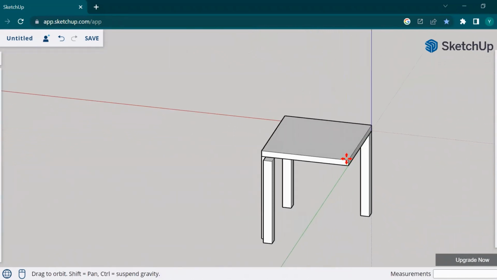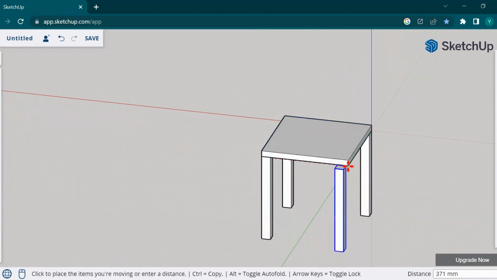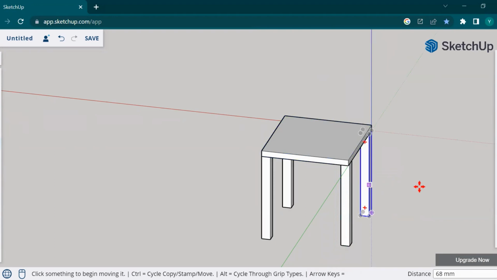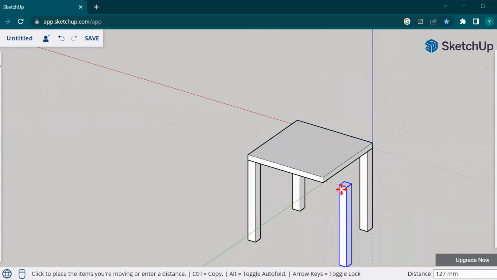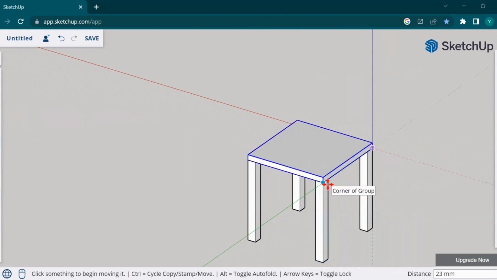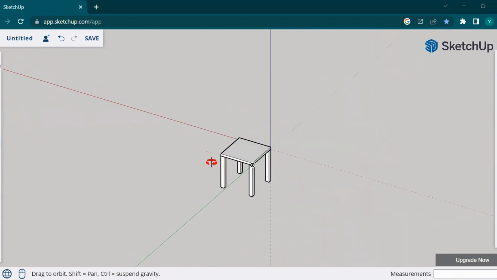Okay, nearly there. One more time. Okay, almost. Move it back inside. Maybe you have to rotate the view a little bit. And there you go. Oops. There you go. Okay, correct. So now you have the legs with the base.